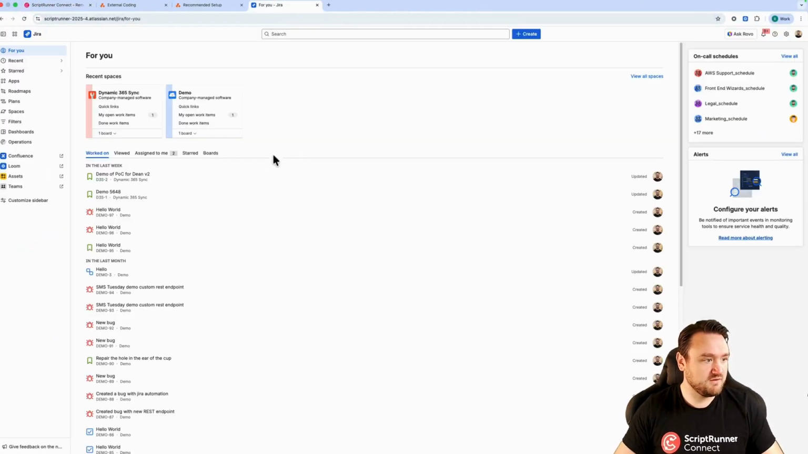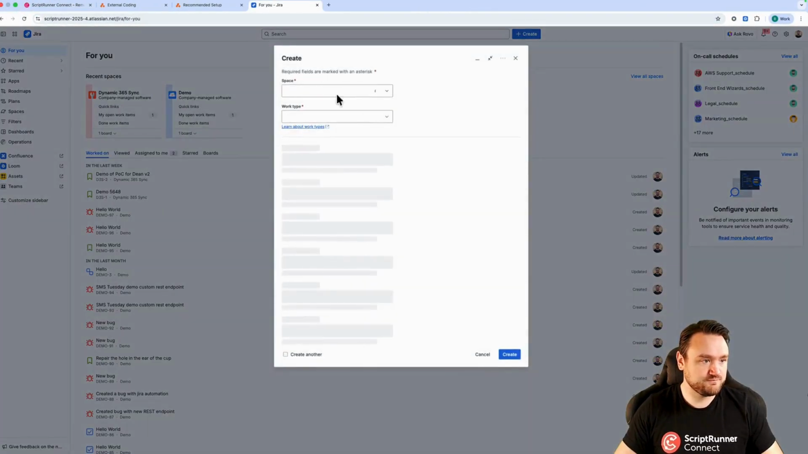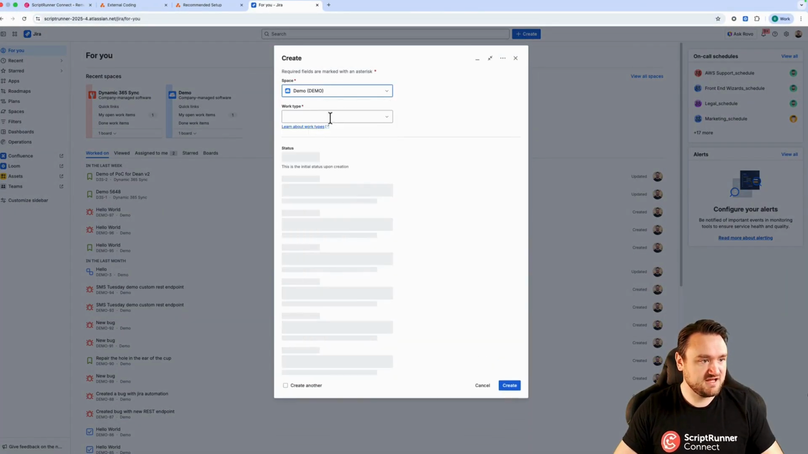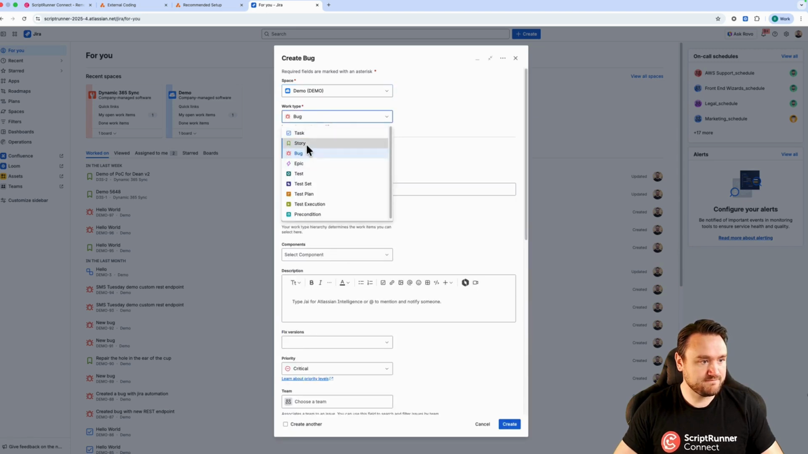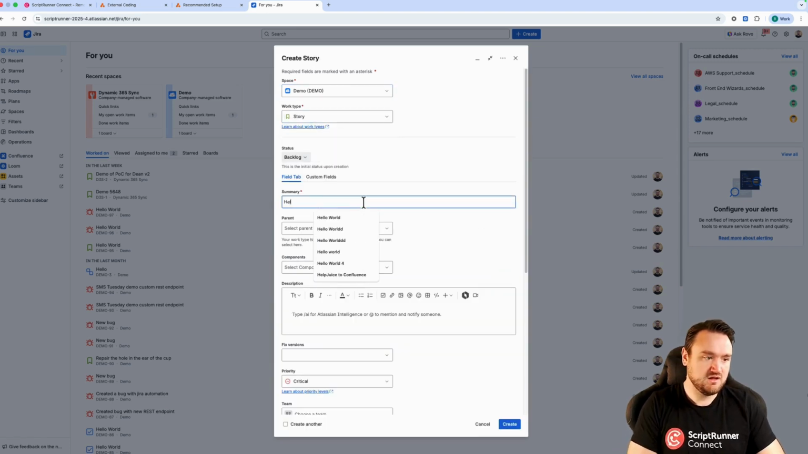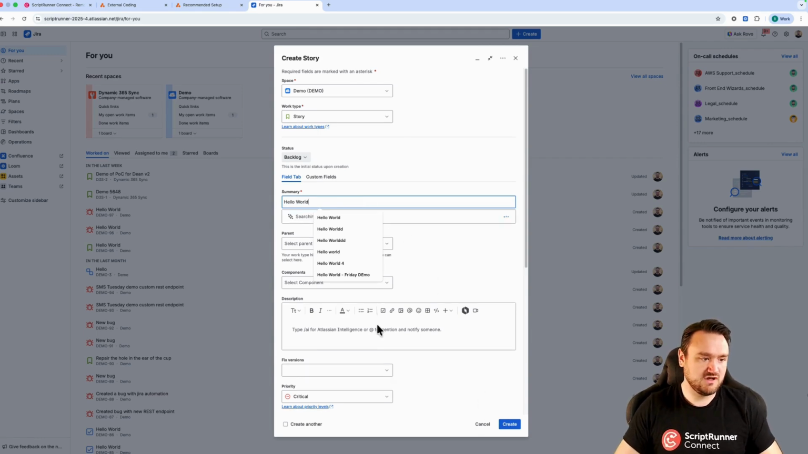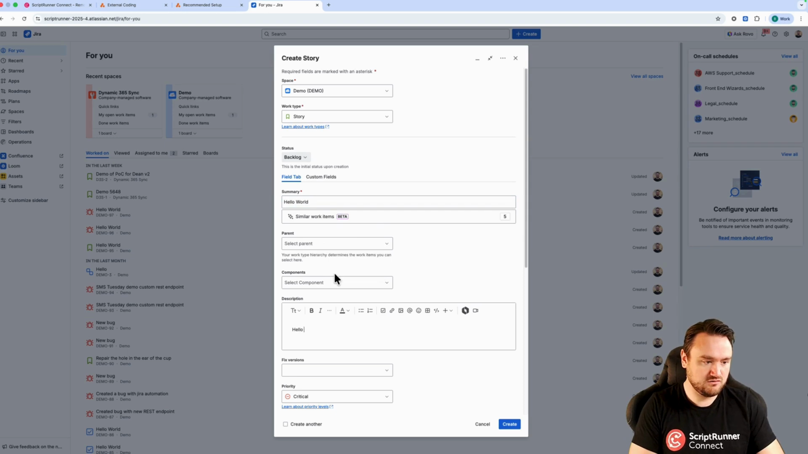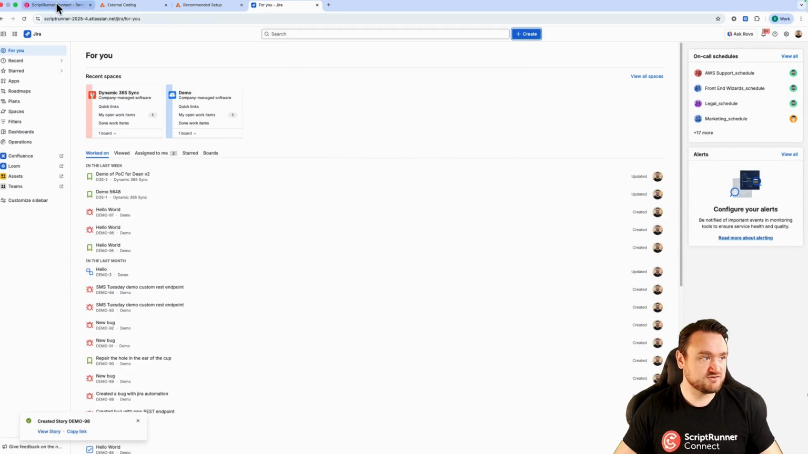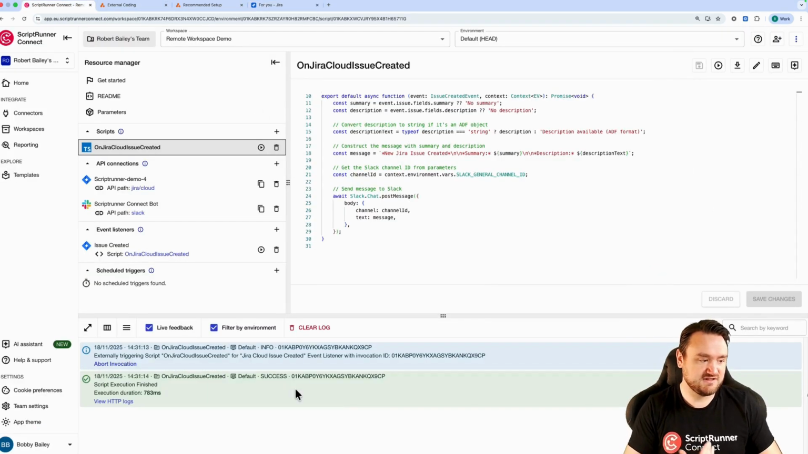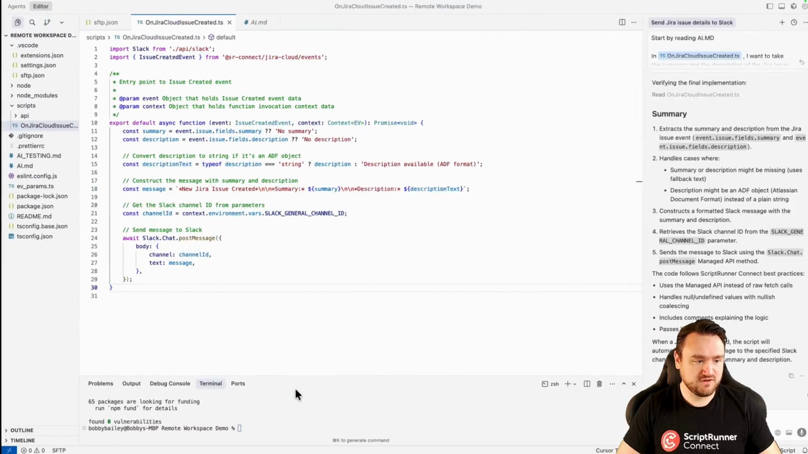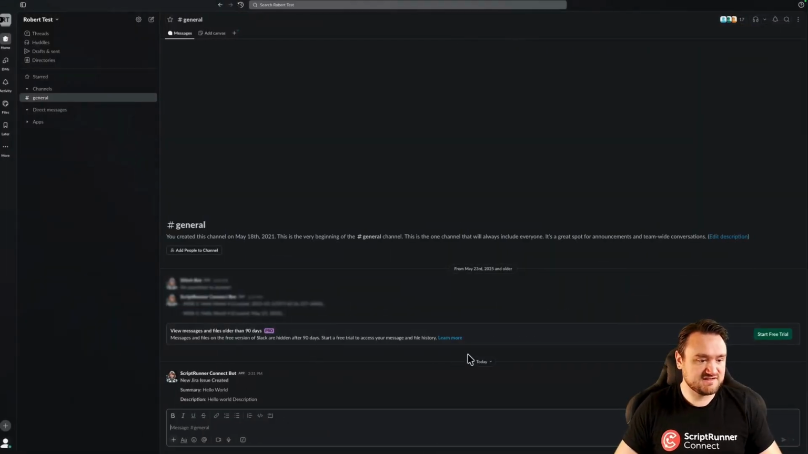So in Jira, I'm going to create a new issue. It's going to be in demo. It's going to be a story, and it's going to be hello world. And I'm going to give it a description, hello world description. I'm going to click create. We're going to go back to ScriptRunner Connect, and we're going to see that that event has been detected and the script has run. If we go to Slack, we can see the automatically new Jira issue created summary description. It got it right first time.